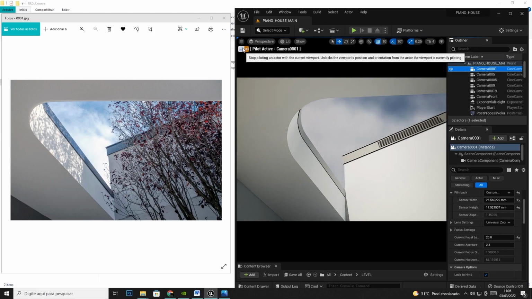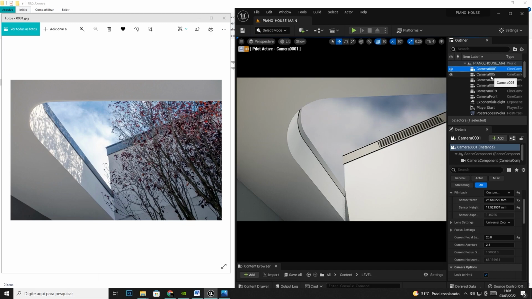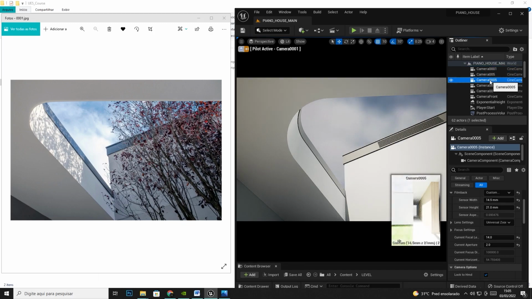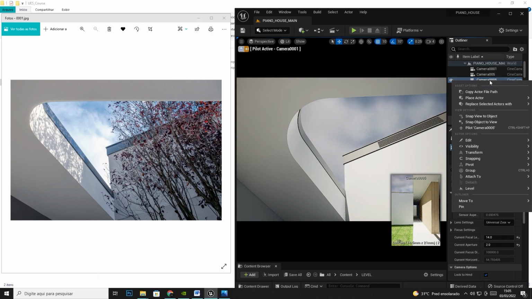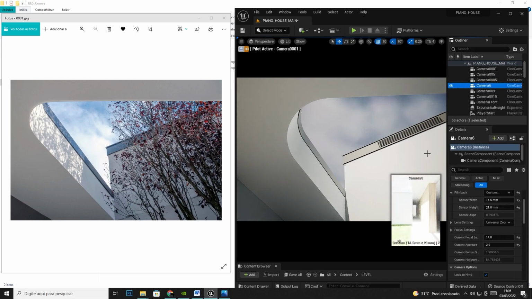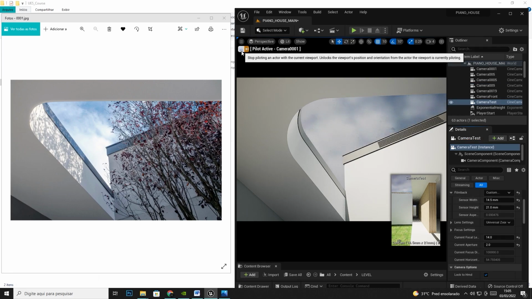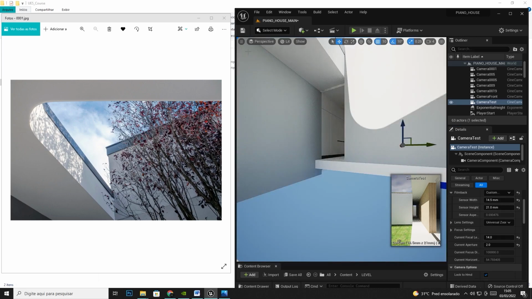Okay. And let's see some more parameters of the camera. Actually, let's take this camera here. Okay, 005. But right button added. We can duplicate this. Let's call it camera test. Okay. Let's learn some things about the cameras, some functions.